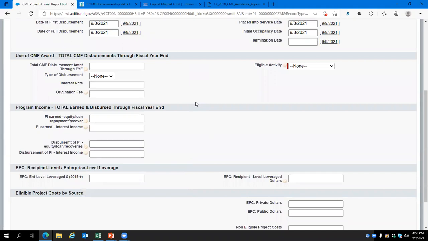Well, in the project record, we reported that $15,000 was committed to this individual project. Here on the annual report, we will indicate that that money was actually dispersed for this project. So here in the total CMF disbursement amount through fiscal year end, we will go ahead and report that $15,000 was dispersed to this project. Those funds were dispersed in the form of a grant. Because of that, we are not required to enter an interest rate or origination fee. Had this been debt or multiple, those fields would be required.